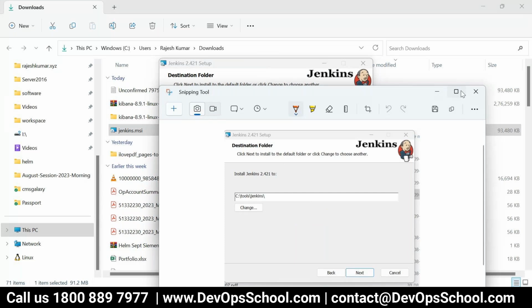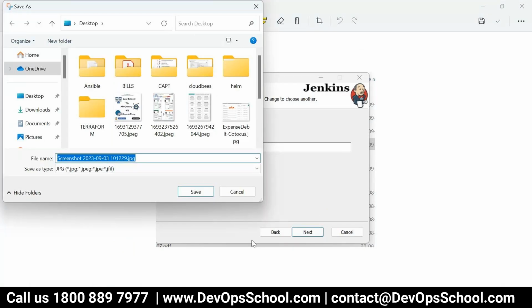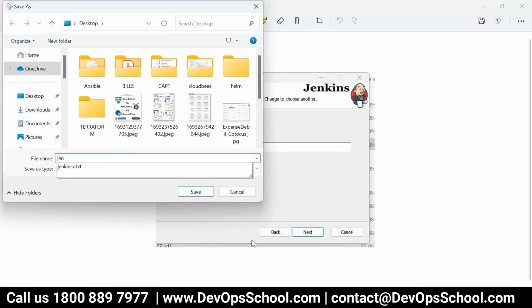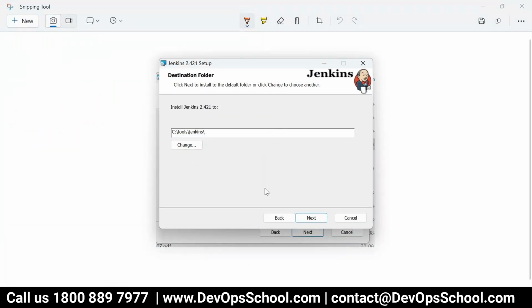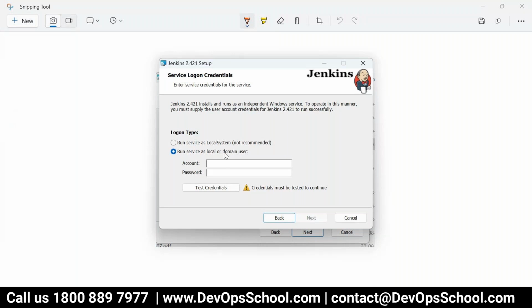I'll store it for you and share. So Jenkins one. After this, you have to go for this one. Now, if you want to run as a local system, then okay. If you want to run service as a local or domain user, that is also okay. So you can go for it. Here you have to give the username, using that you want to do that. Account username and password you have to give.